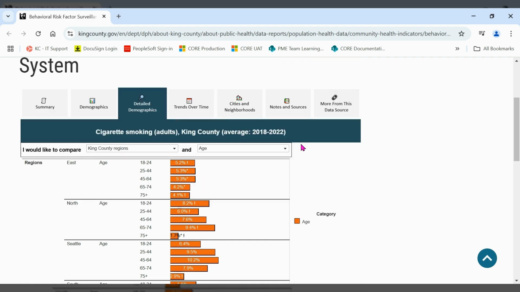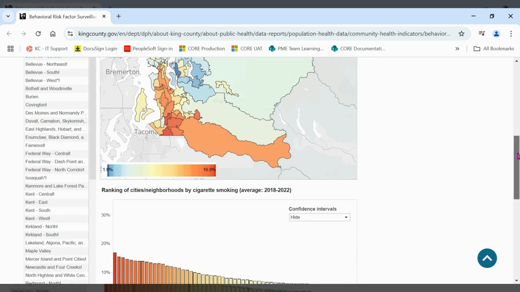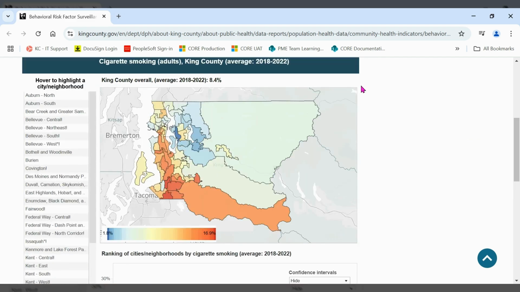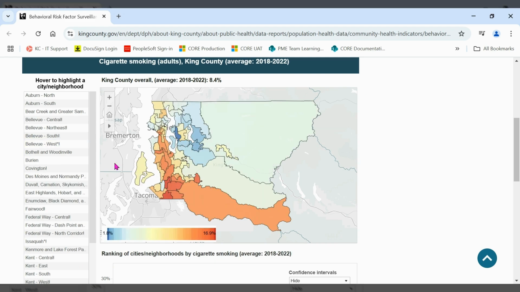When you click on the Cities and Neighborhoods tab, you will see a map showing how the indicator varies across King County. Areas in red usually indicate worse outcomes, while areas in blue show better outcomes. Keep in mind that specific regions will vary depending on the data source.